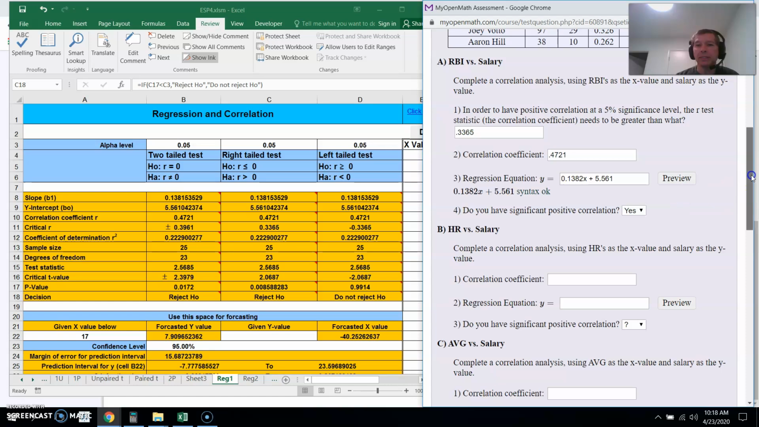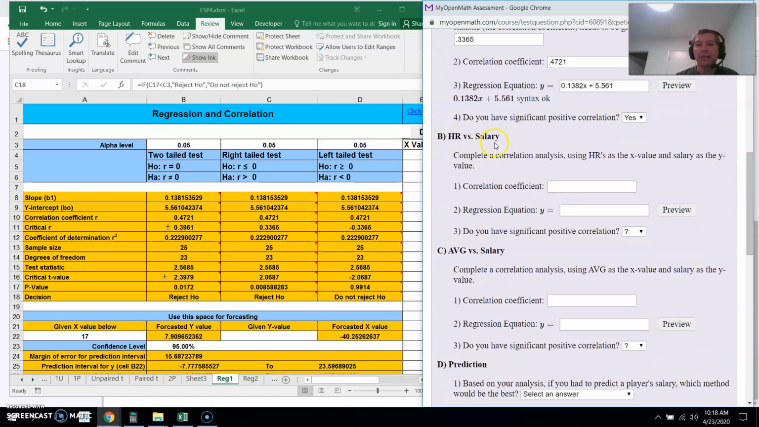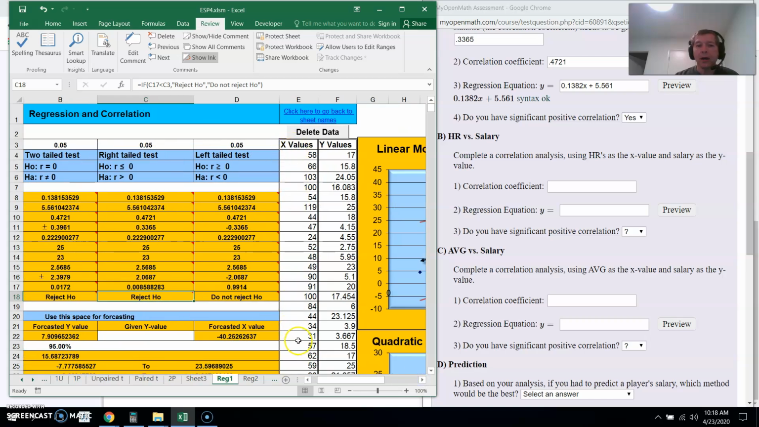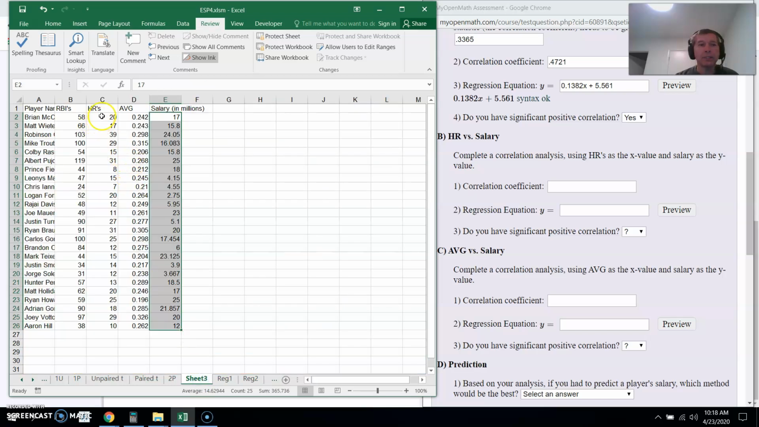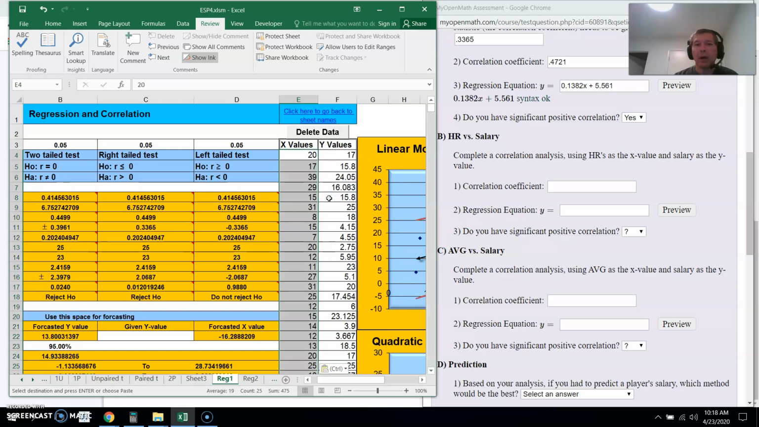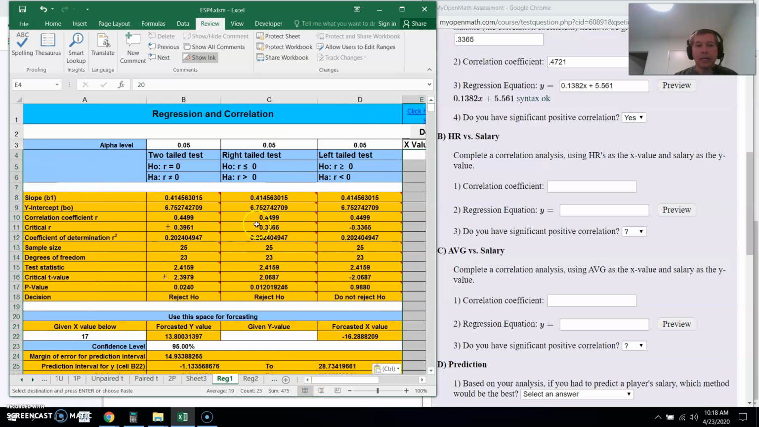Now they want to see if there's a significant positive correlation between home runs and salary. So we're keeping salary for the y variable, but I need to replace my RBI data right here with my home run data, and that's in sheet 3. We don't have to type it in because we have it in sheet 3. I'm just going to copy this right here, or yours may call it sheet 1, Control C, my home run data, go to reg1, and right here do a paste 1, 2, 3, and now I have my home run data. So again, I would type in my correlation coefficient, which is 0.4499.